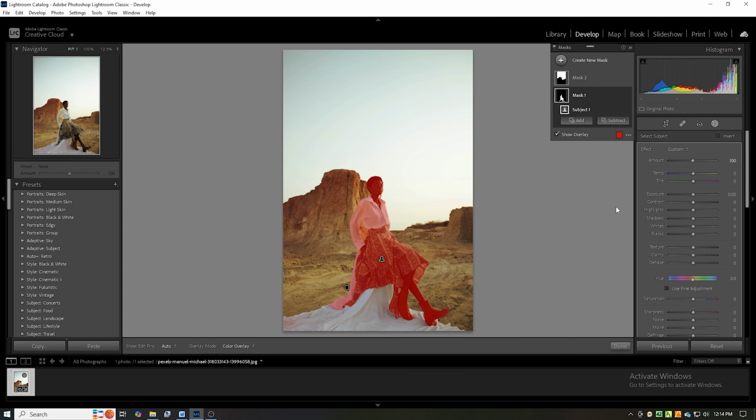Hey creators! If you want to take your photo editing to the next level, Lightroom's AI-powered masking tool makes it easier than ever to apply precise edits to specific areas of your images. Whether you need to enhance a subject, adjust the background, or fine-tune lighting, this tool does the hard work for you. No manual selections are required.